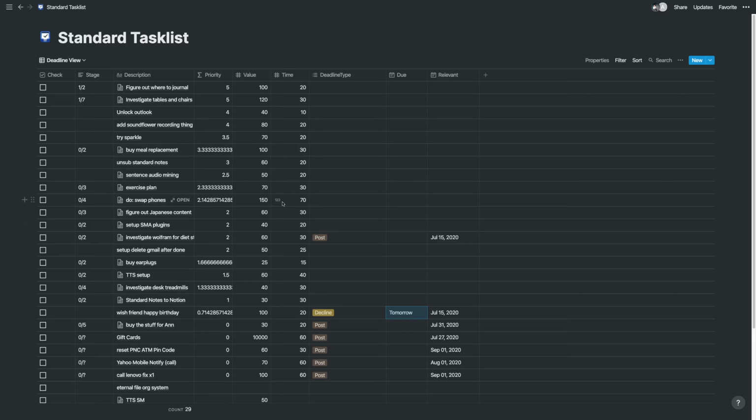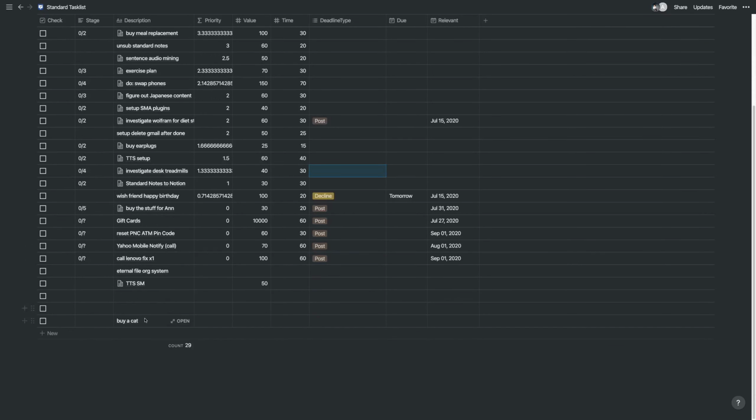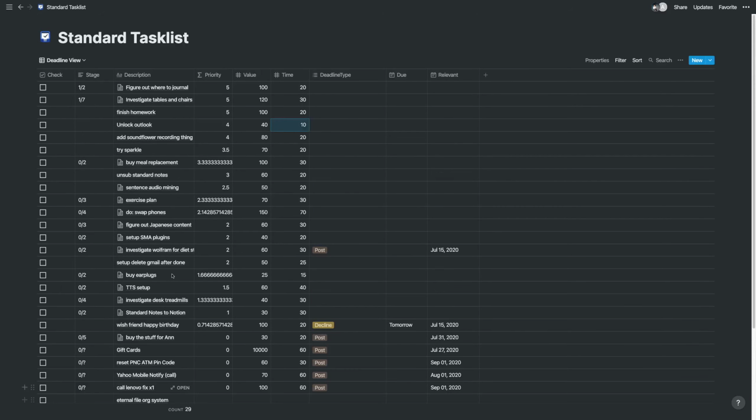And lastly, we've got deadline. Basically what deadline does is let's say that I've got finish homework, and I often have to do that, and I don't really like finishing homework very much. Let's say I give it a value of 100, and I give it time 20. So it's kind of important.